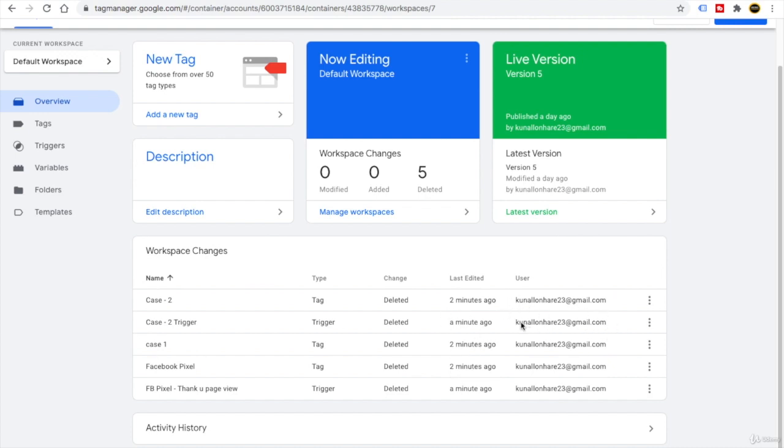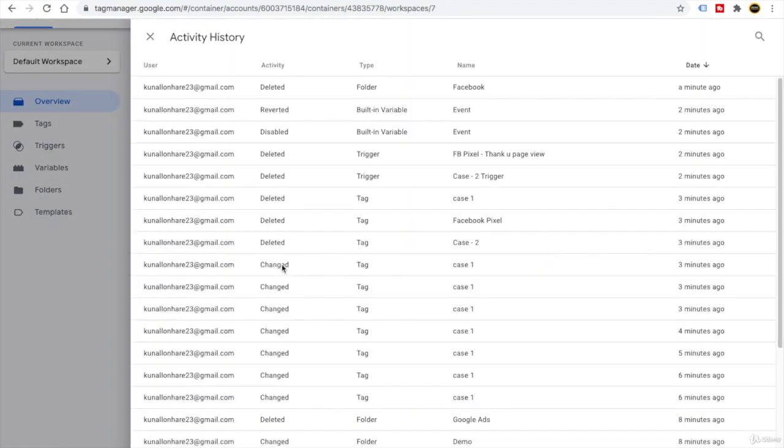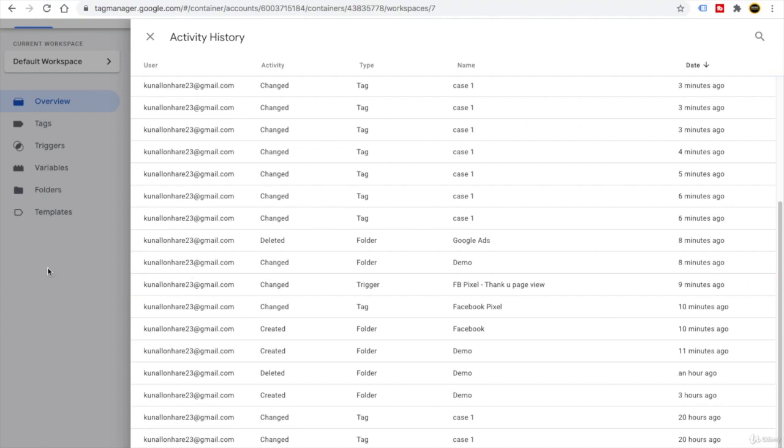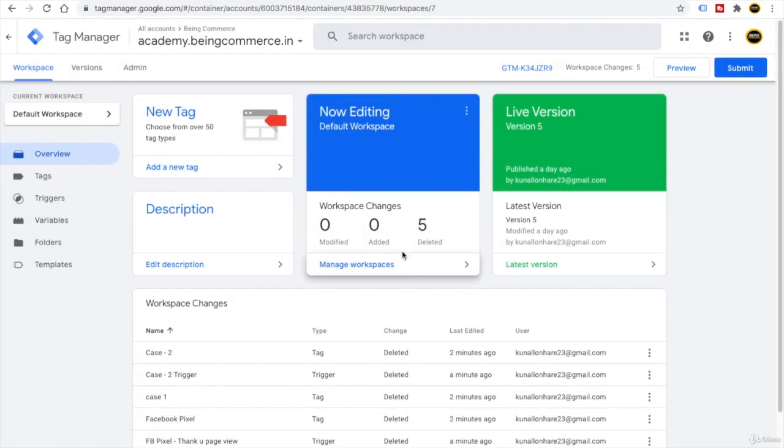It is giving the detail kunalunai23@gmail.com. It is my email address, and with the help of this email address I deleted that. You can even see the activity history. Whatever you have done will show up in the history like this. So this was the thing I wanted to tell you in this lesson.